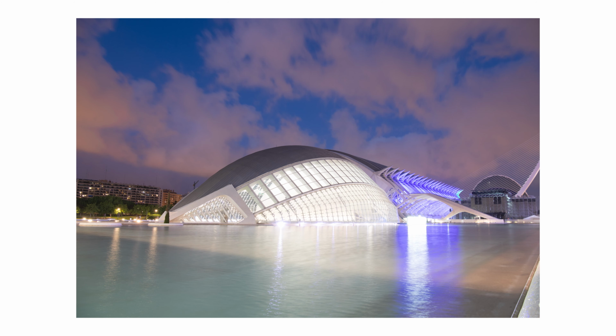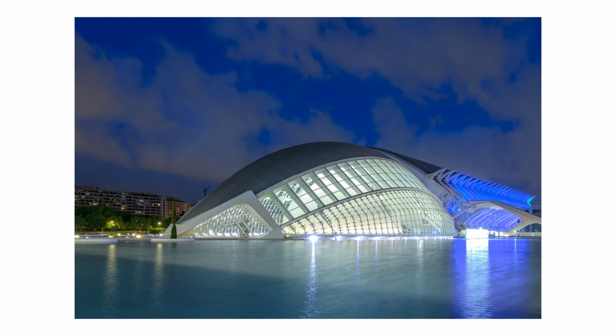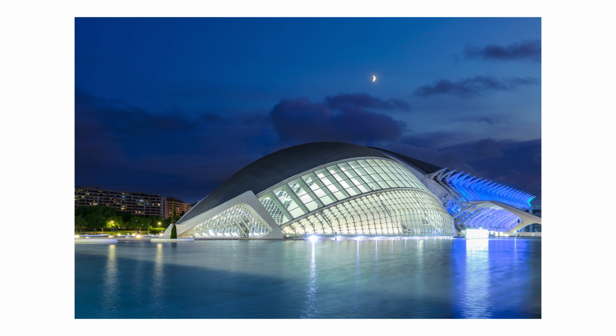Hi guys, Anthony Turnham here, and in this architectural photography editing video, we'll be taking a look at how we can turn this photograph of the Science Museum in Valencia into this using Lightroom, and then we'll finish things off with a sky swap and just adding a little bit more punch to the image using Luminar as a plugin.